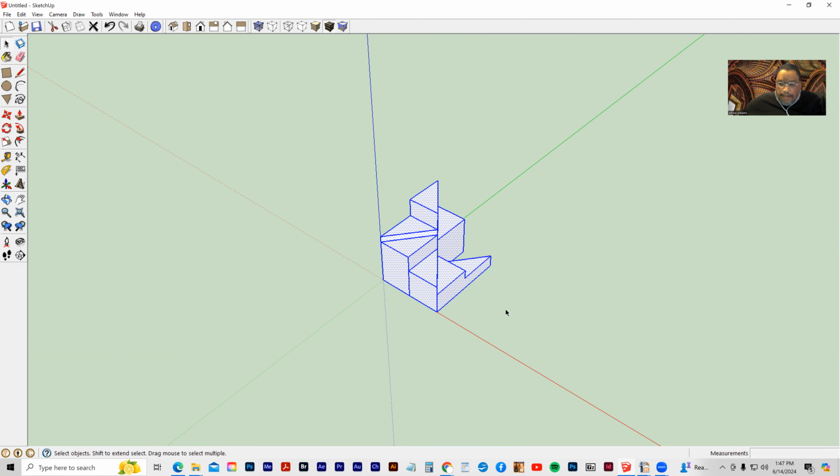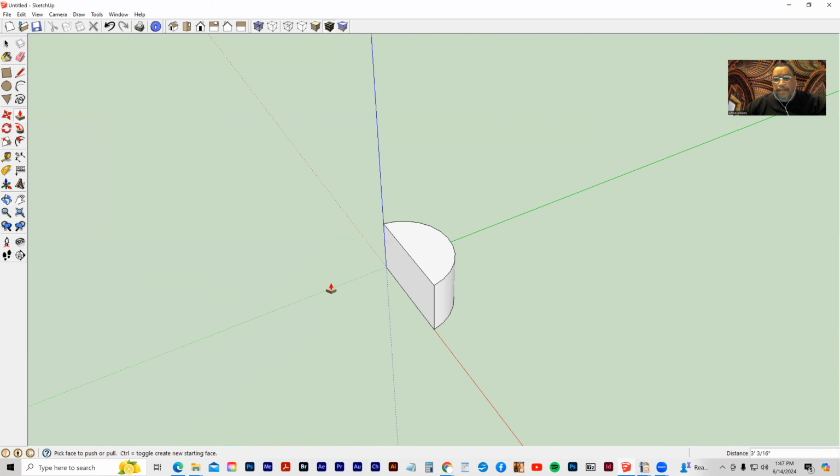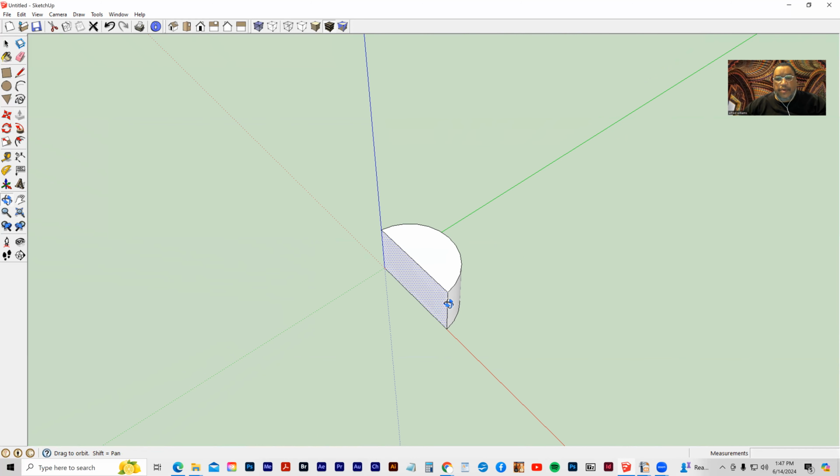I also have an arc tool, which can draw an arc. And then I want to close it with something. And then I can push pull that up. So once again, I can make very interesting shapes with the arc tool. Remember that you click again, and then you click and drag to pull out your arc.